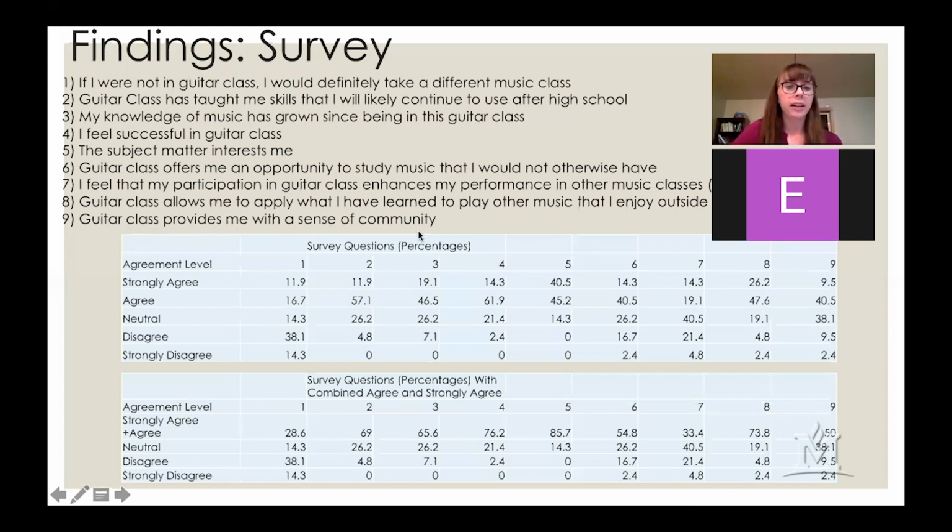In number 9, guitar class provides me with a sense of community. I got about half the students saying that guitar class provides them with a sense of community. And the rest of the students either were neutral or disagreed with this. And I wonder if this is because high school students might not be looking for a sense of community in guitar class, but even the 50% is pretty positive.